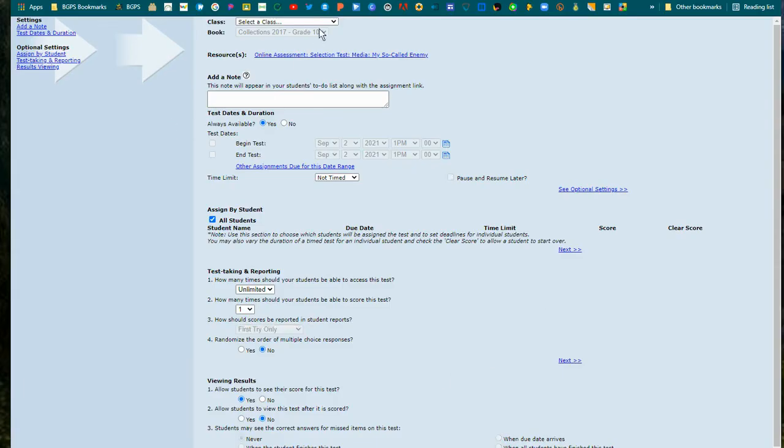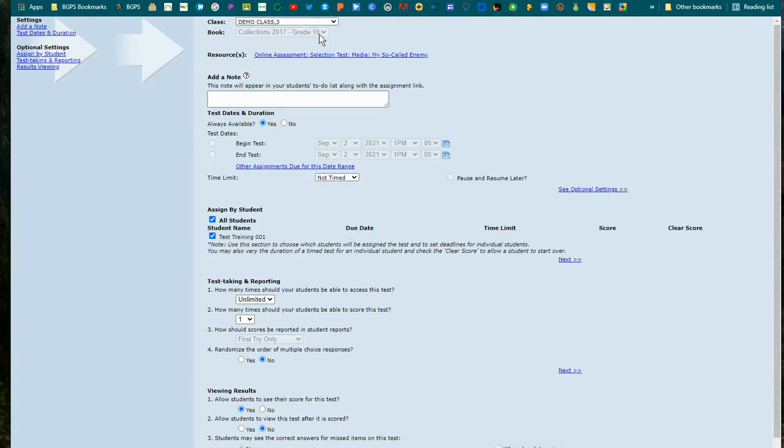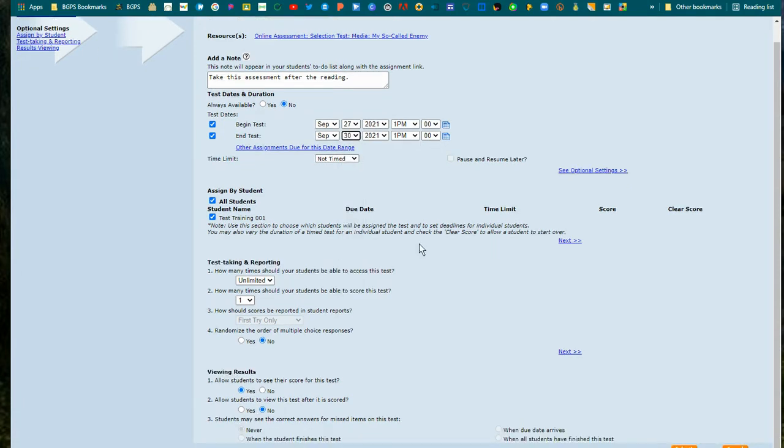And when you click assign for an assessment, it does bring up different options. You'll still need to choose your class at the top and put in a note or direction for your students, and then choose those test dates and duration. So you'll have different options again for an assessment versus a regular assignment. So setting that begin and end date when it's available for my students to take this test. And you'll be able to again go through and set any of these other options that you have available for an assessment before you click submit.